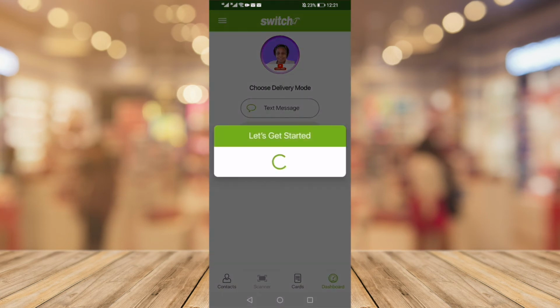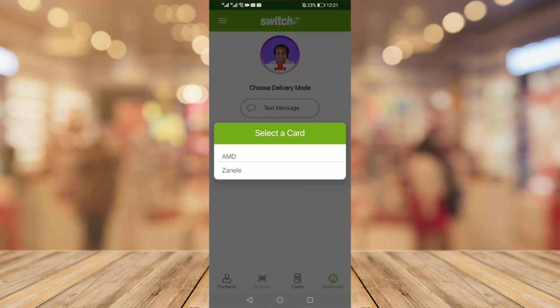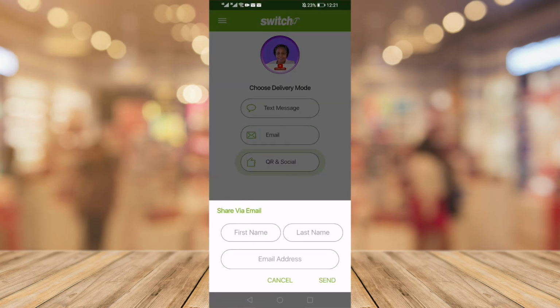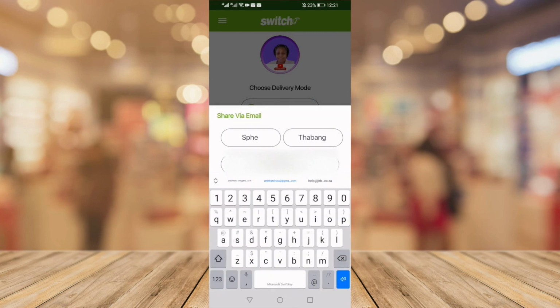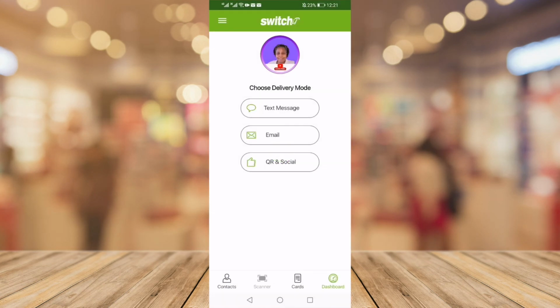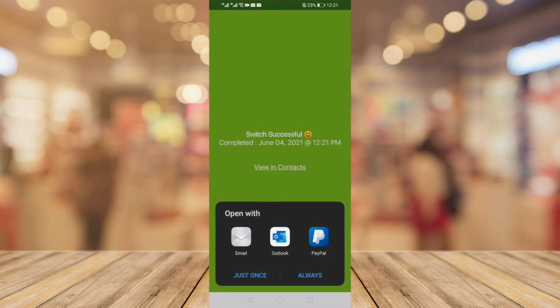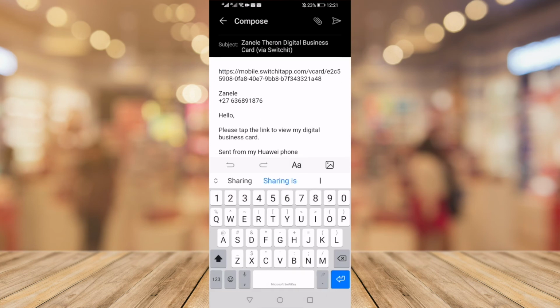So for practice purposes, I'm going to choose the email, and I'm going to choose the card, and I'm going to send it to spare, and I'm going to send it via email. And then you go send. And then it opens the email and it sends to your customer.